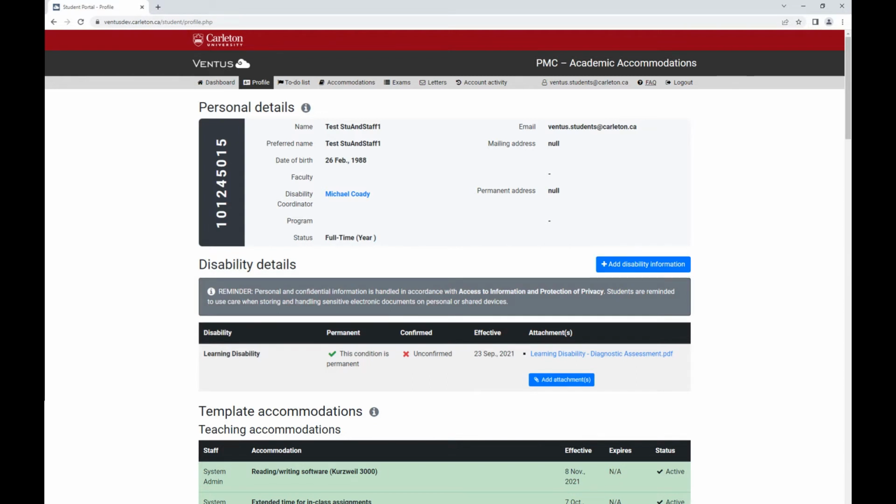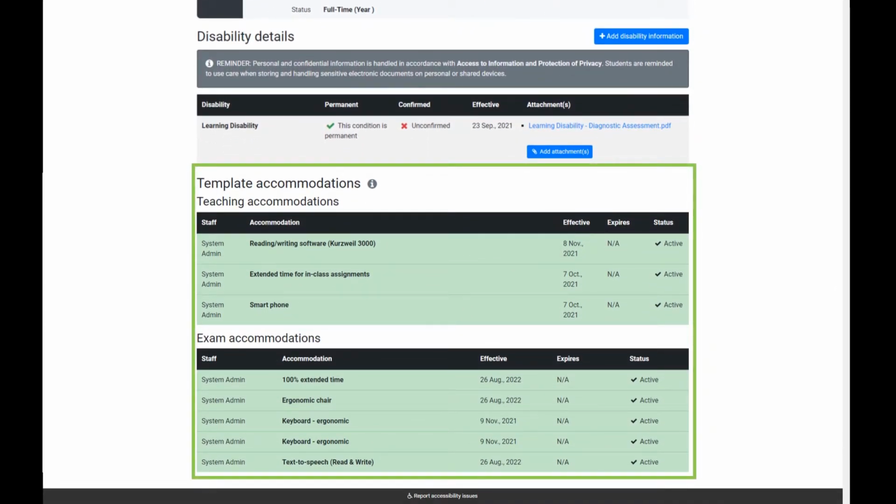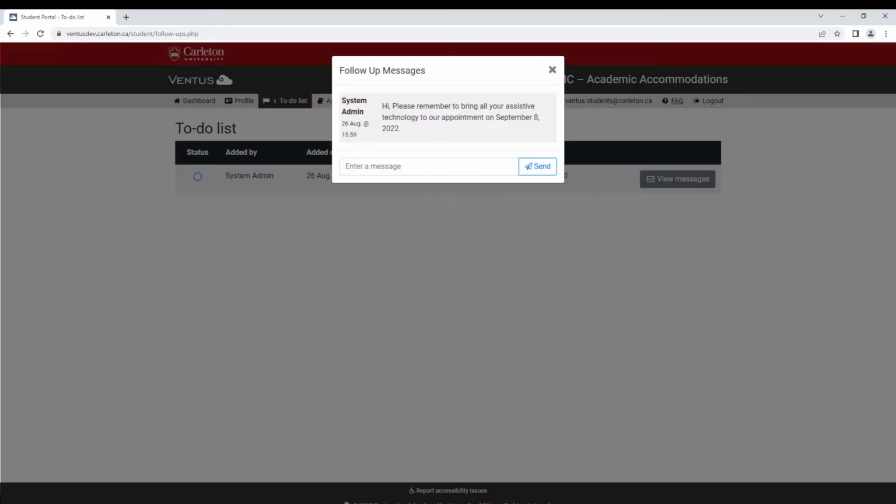You will also find your teaching and exam accommodations on this page, along with their expiry date and current statuses. The third tab is your to-do list, which is where you'll find outstanding tasks that you need to complete and their respective deadlines. You can also view and reply to messages from your disabilities coordinator or from other PMC staff.